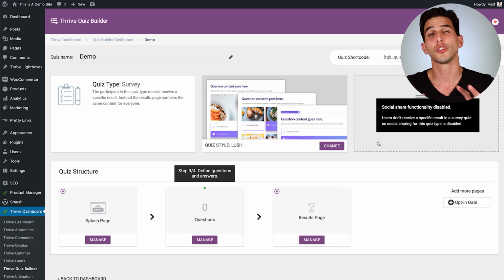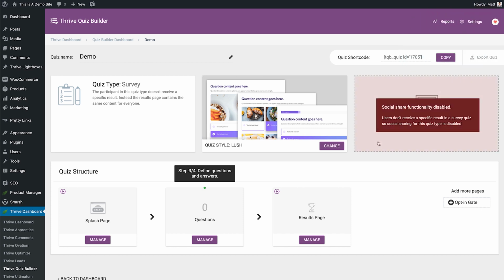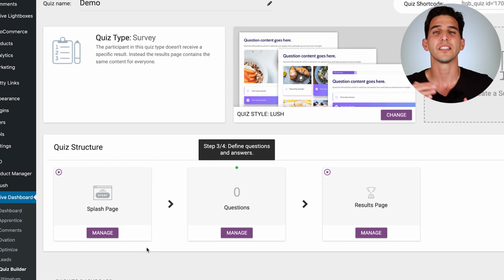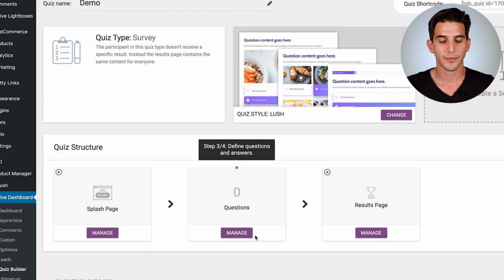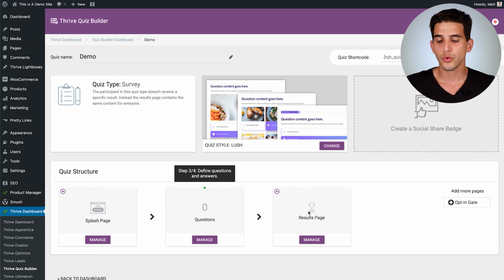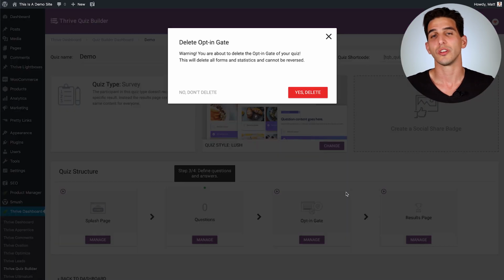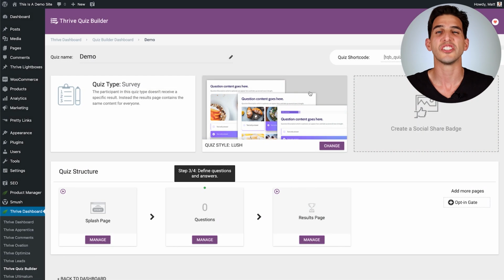Know that the social sharing feature is disabled because this is a survey and not a quiz. And then you'll have the option to create a splash page to incentivize people to take your quiz, set up your questions, and create a results page state. You even have the option to add in an opt-in gate, but it is not necessary and you can delete it if a lead generation opportunity is not what you're looking for here.